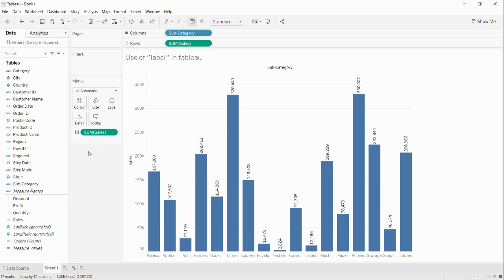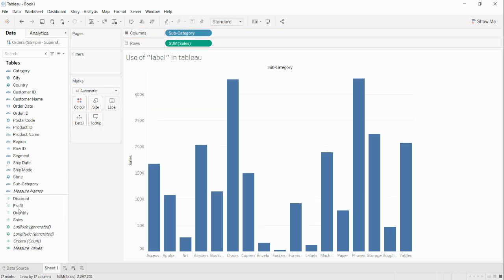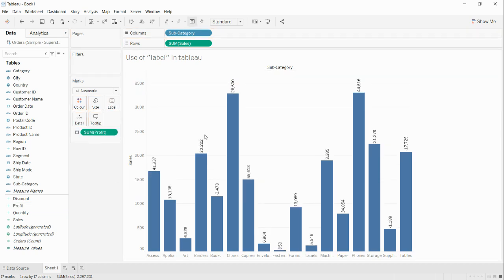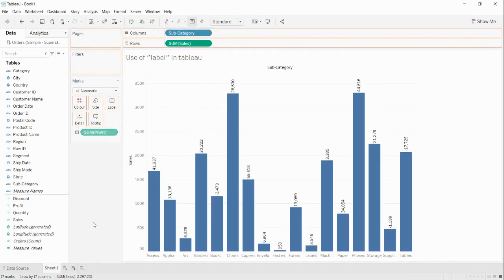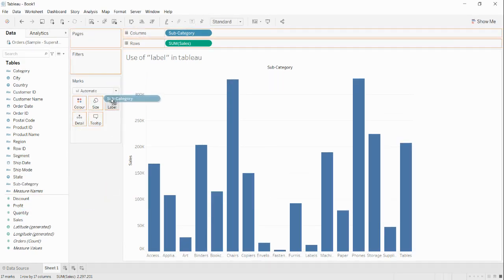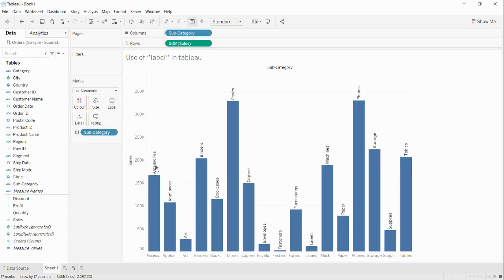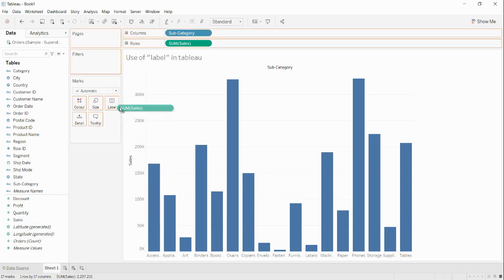If you want to show the profit of each subcategory, we can also do that by just taking the profit column and dropping it onto the label. Now the profit of each subcategory is showing on the bar chart. And if you want to show the name of the subcategory, take the subcategory field and drop it onto the label. Now the subcategory is showing on the bar chart, and let's take the sales and drop it onto the label.